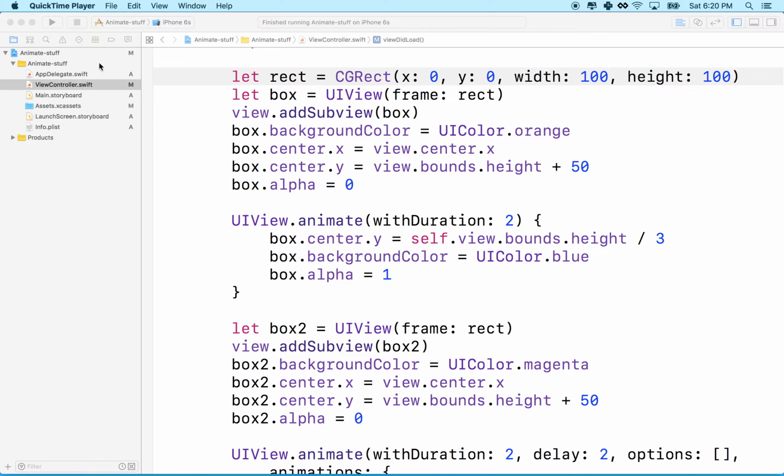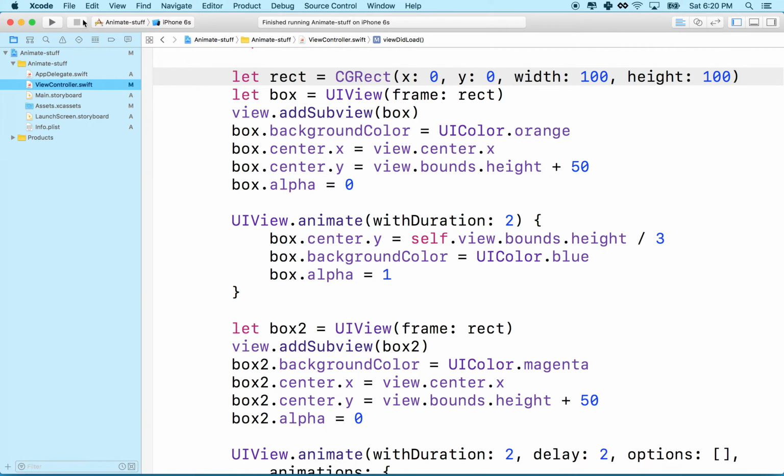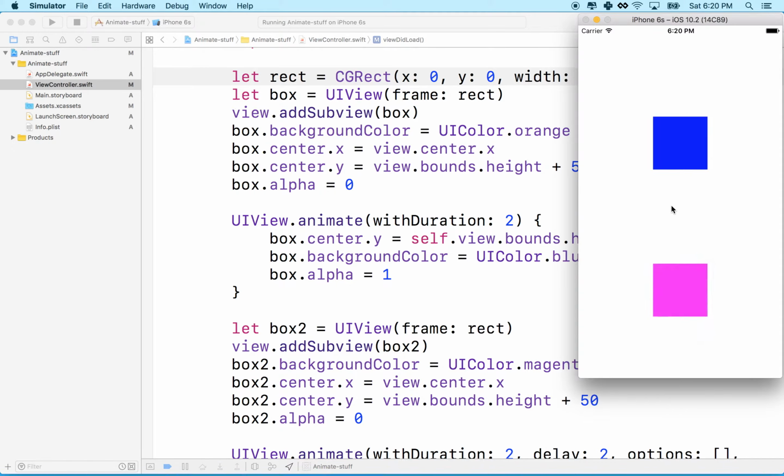Hi again, this will be another video on UIView animate. In the last video, we created a couple boxes that slide up from the bottom of the screen. Here, we'll take a quick look. What I'd like to do is refactor the code here and add a couple little options in there and talk a little more about how animate works and how you can work with it.